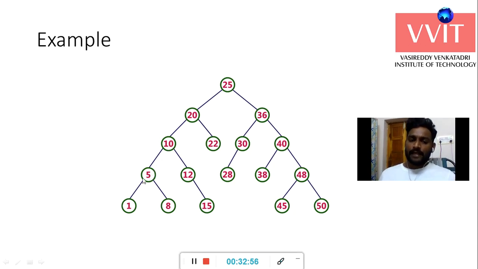Again, at that level 5 acts as the root node. The property is that all values are less than or equal to the root node value. That means 1 is less than or equal to 5. So what is a binary search tree? A binary search tree is a special kind of binary tree in which all values less than or equal to the root node value are placed in the left subtree, otherwise the larger values, that means values greater than or equal to the root node, are placed in the right subtree. This property is satisfied at every level in the tree. That is called a binary search tree.